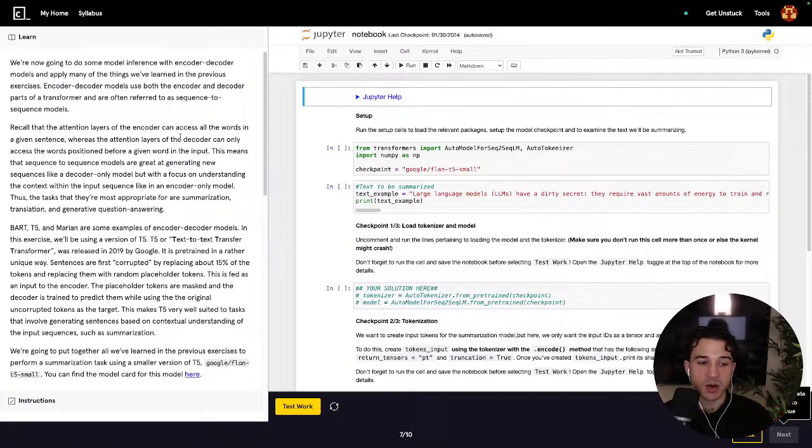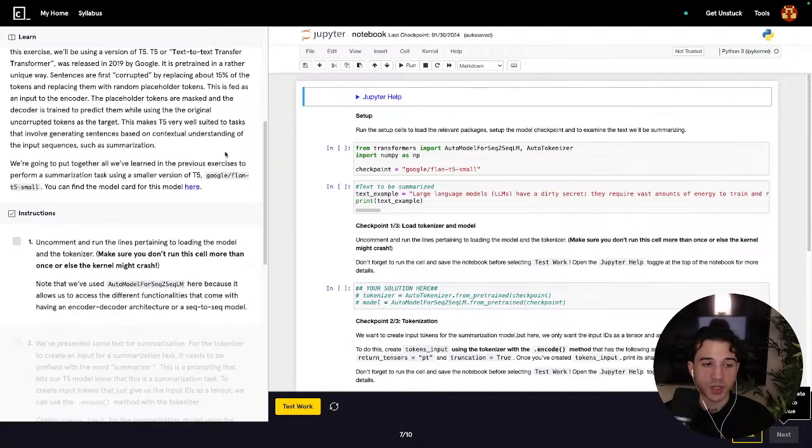We're going to put together all we've learned in the previous exercises to perform a summarization task using a smaller version of T5, Google Flan T5 Small. You can find the model card for that model there. Uncomment and run the lines pertaining to loading the model and tokenizer.